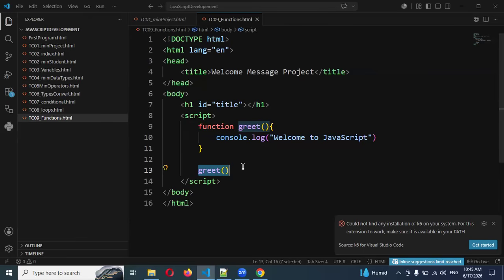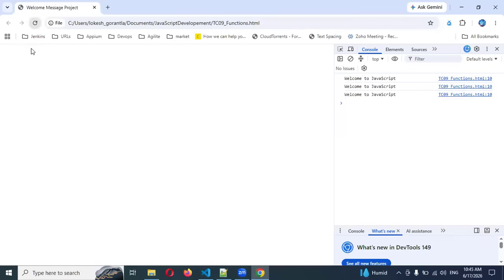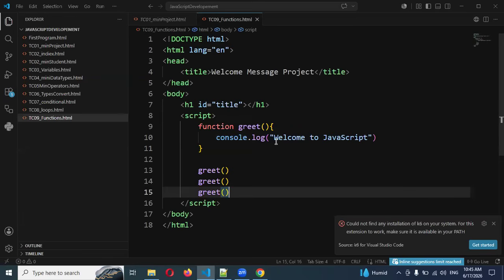In case you want to display that welcome message multiple times, you can call this particular function multiple times like this. If you run it, see, it is called three times. This is how we can call it multiple times. To do console.log three times, we can put it inside the function and call the function name three times. This is one more approach.